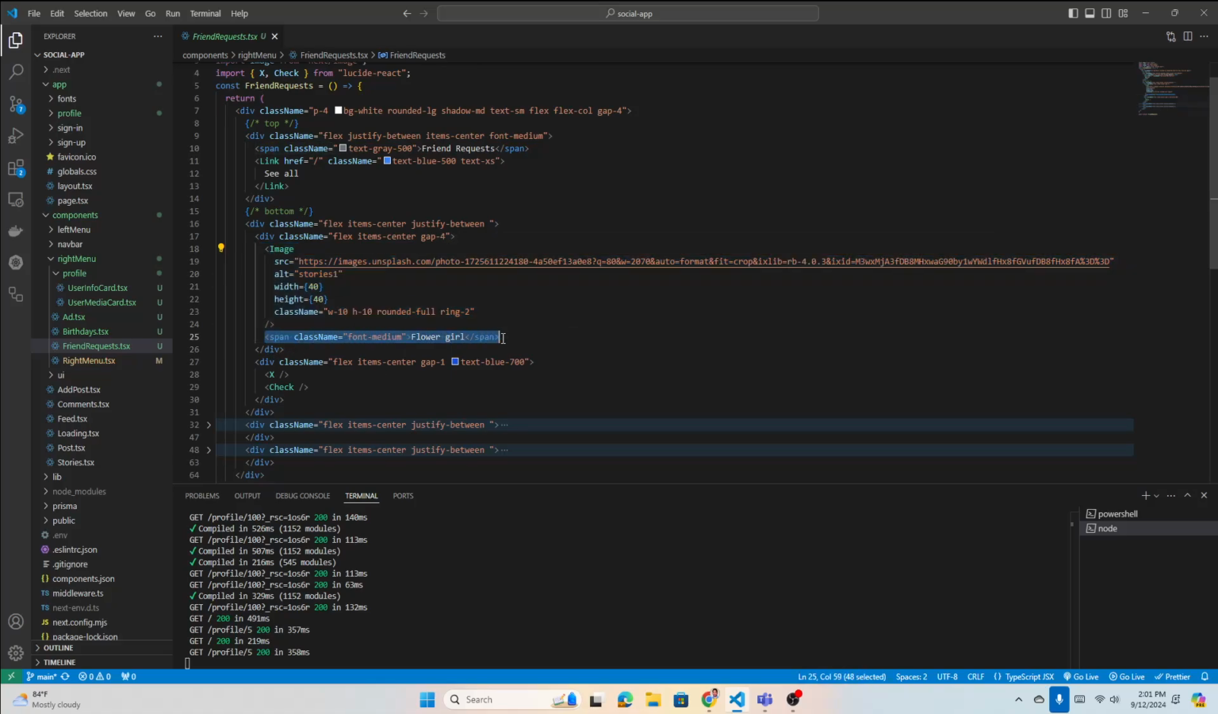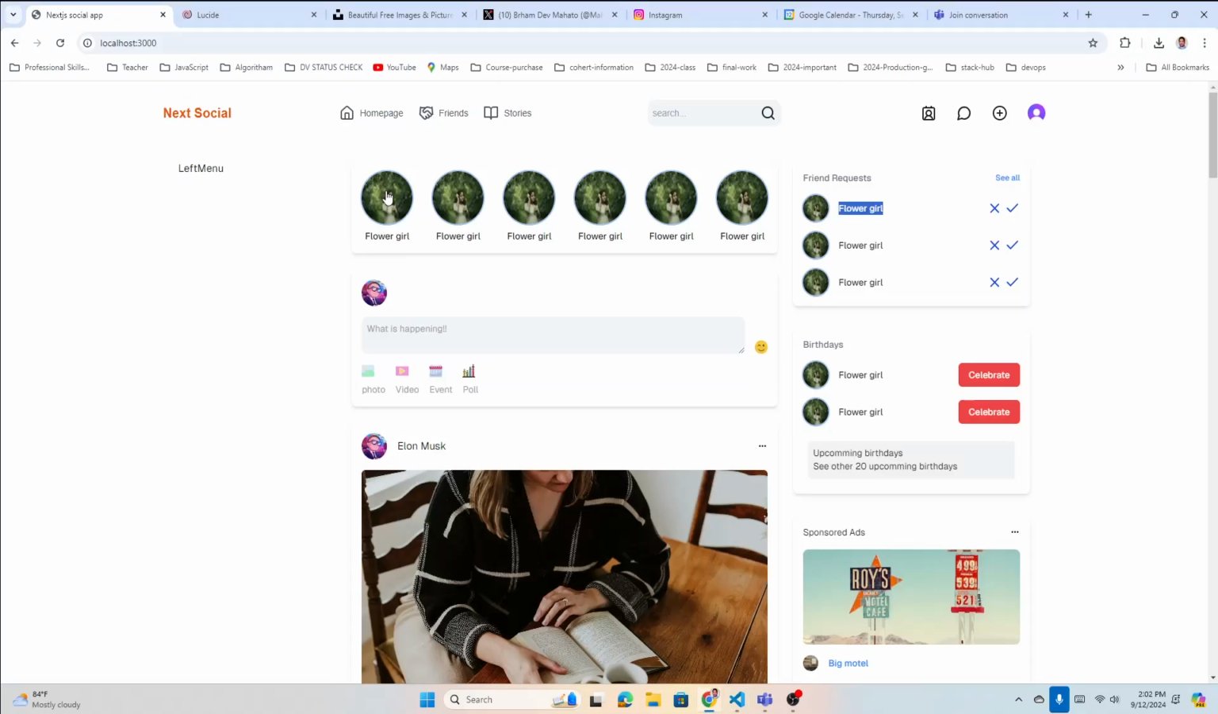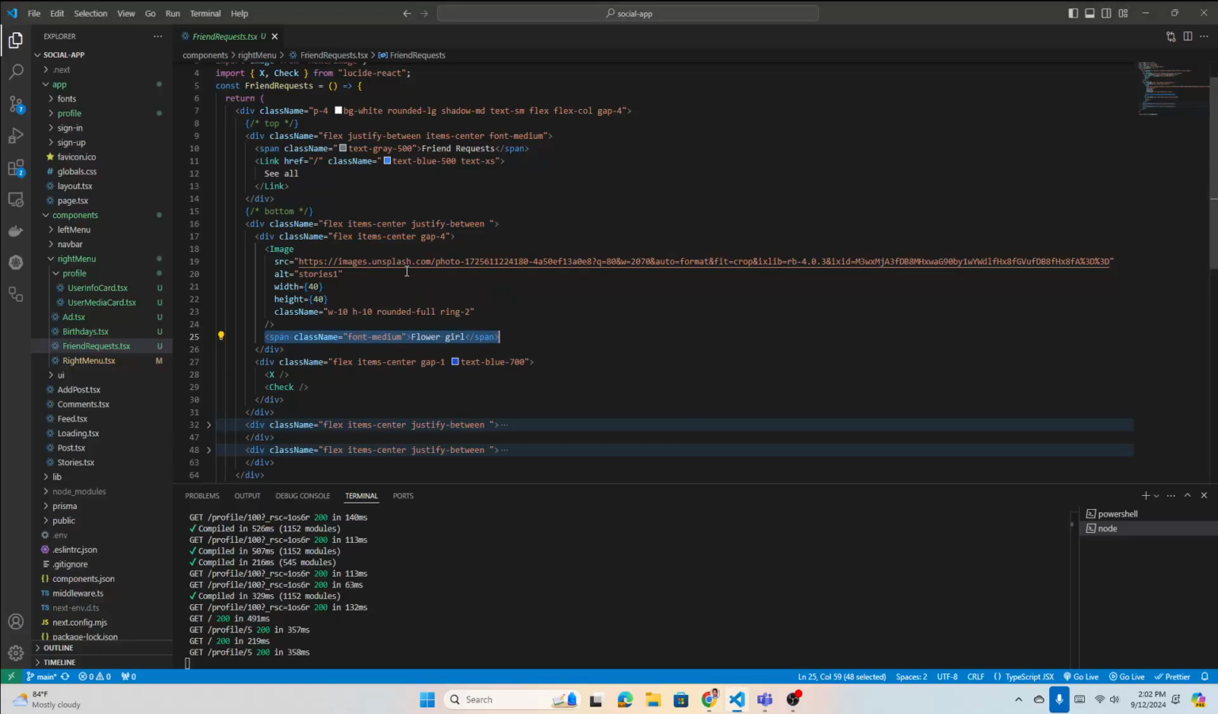Next is this text, right? Flower girl. So I just copied from the yesterday one from here, right? This is the one that I copied. Now in this one I just make it flex item center gap, so that they will be in one same line, right? Done. That is the first item.